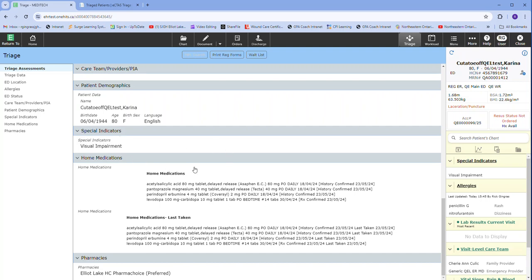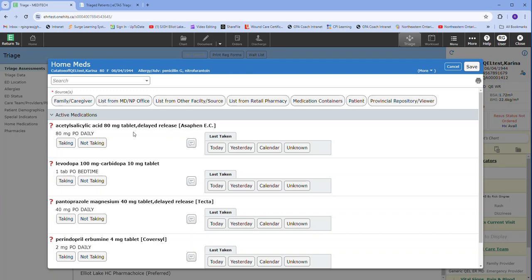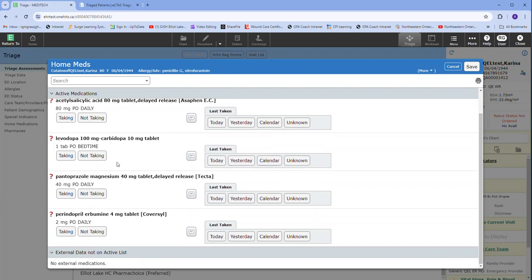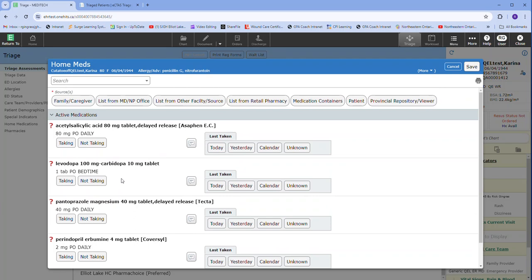Home medications. So this is where we get our patient list. Hopefully the patient's been here before and we already have a list of medications. If not, we're going to enter these manually. So in our case, our patient's been here before. You must make sure that you verify what the patient is on at this point in your assessment.